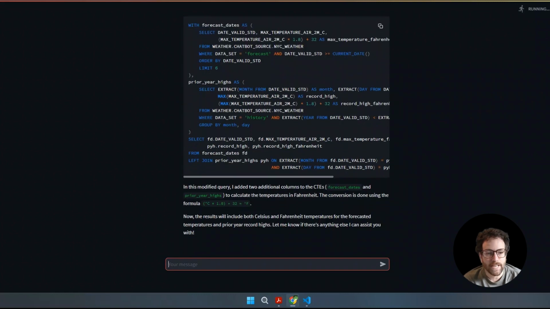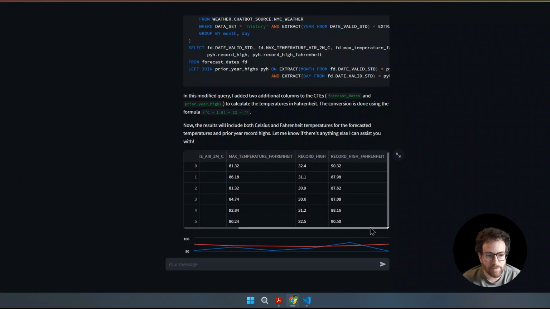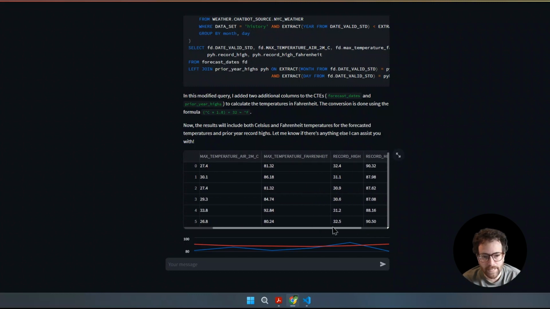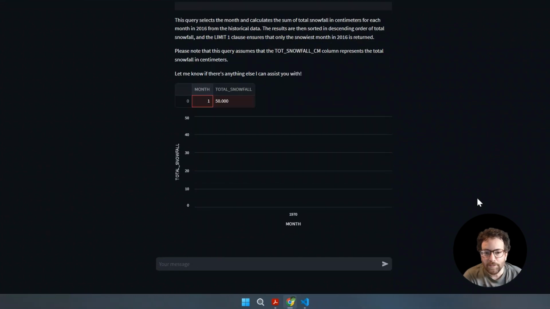Let's take a look. I added 2 additional columns to the CTEs, record high and record high in Fahrenheit. Okay, so yes, it gave me, that's really neat. So it's giving me in Celsius and Fahrenheit. This concludes the demo portion of the presentation. Let's move on, take a look at the code and see how it all works.